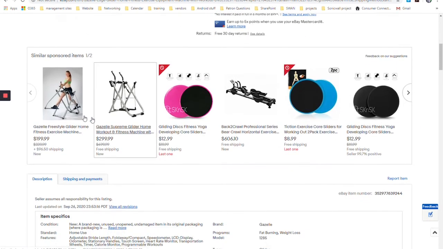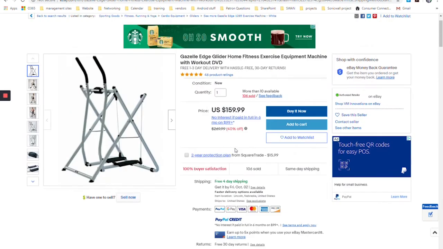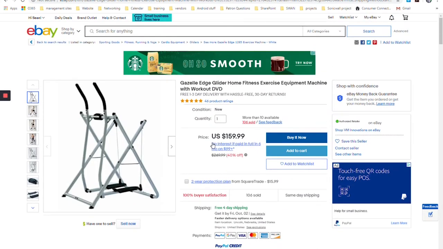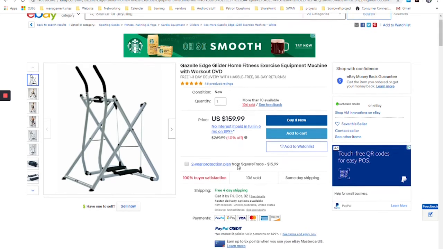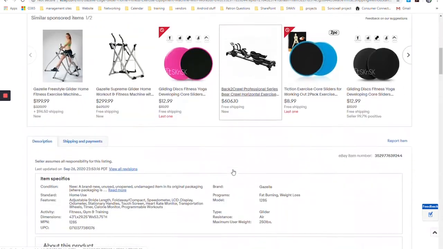Then eBay provides similar items for you that you can look over if you wanted to do so. If I wanted to keep an eye on this, but I wasn't sure I wanted to buy it just yet, I could click there on Add to Watch List, and then I can come back to this item or others that match the description. So that's how we work with the listing.